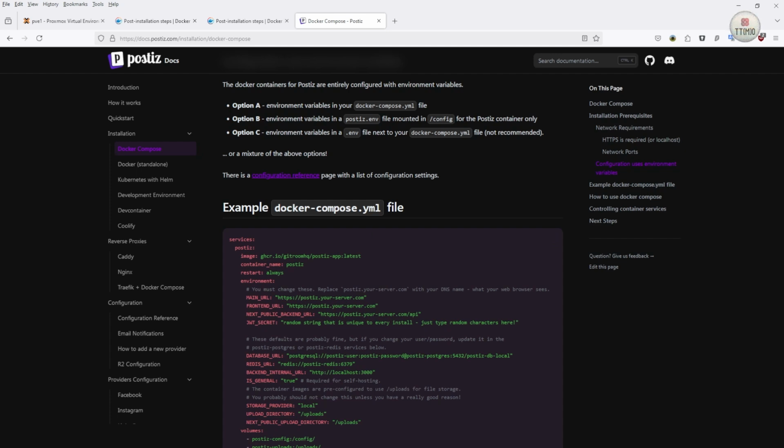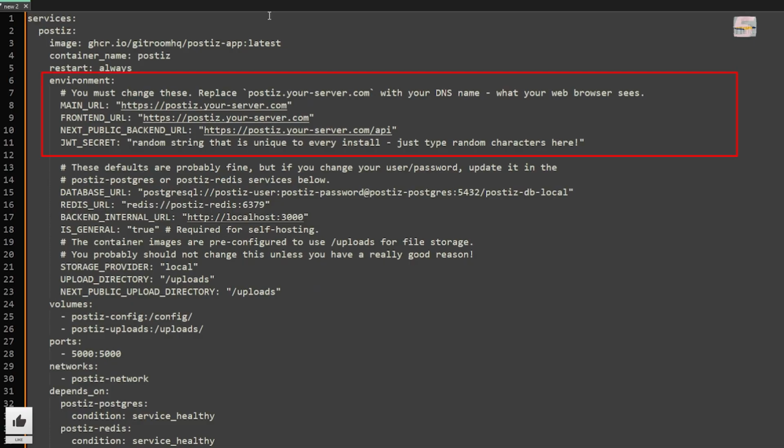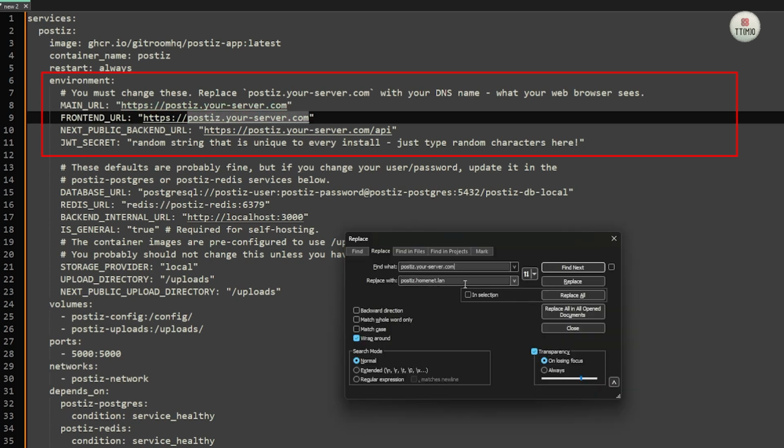In our HowTo, the website is called postiz.homenet.lan, and we're going to make changes to the file to reflect this URL. We're therefore now going to copy this file, paste it into a text editor, and in the text editor we need to change 4 lines. 3 of them are identical and they are the URL for our Postiz server.